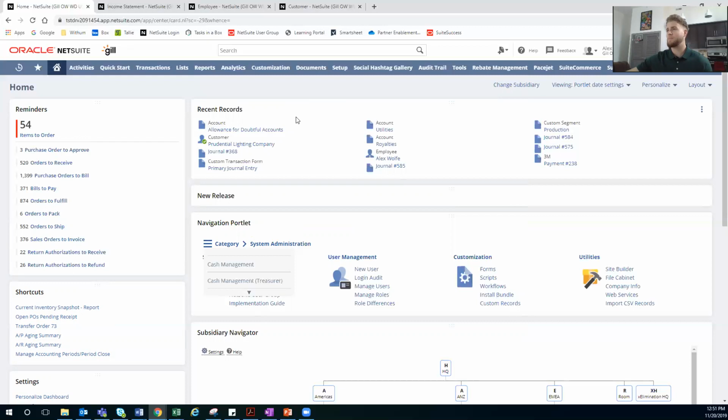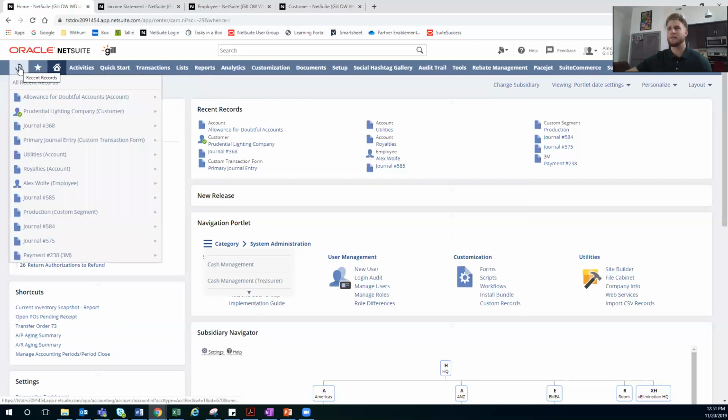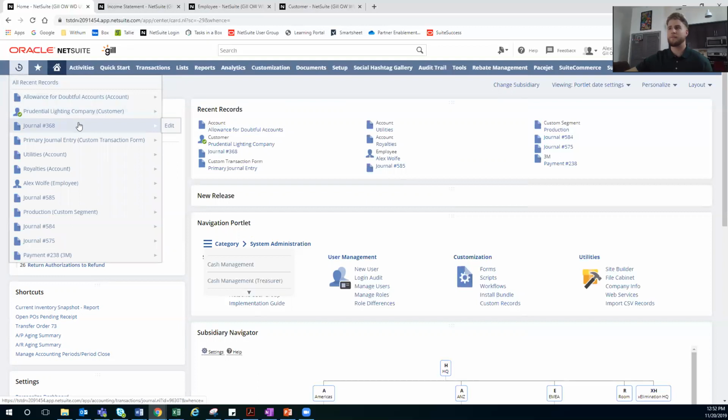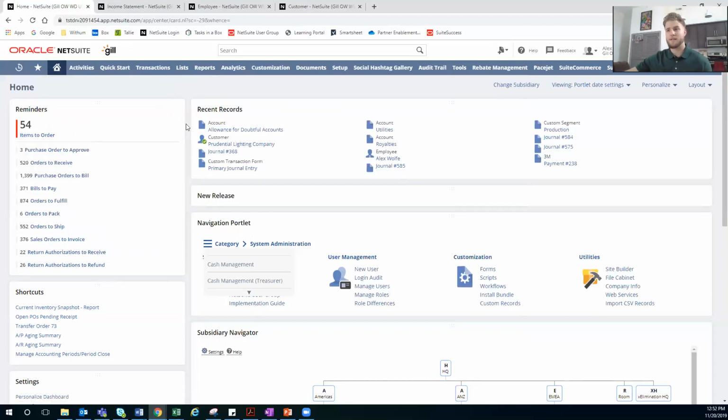So you can add this as a portlet to your dashboard the same way we added the reminders, or you can actually access this by the clock-looking icon in the top left, which will show you a drop down. And from here you can visit more efficiently any one of the last 12 records that you were recently on. So if you were on a transactional record and you forgot the number of the transaction, and don't want to have to go through and look it up, you can just simply go here: journal entry 368, or Alex Wolf employee. So that's another very efficient way to optimize your navigational efforts in NetSuite.